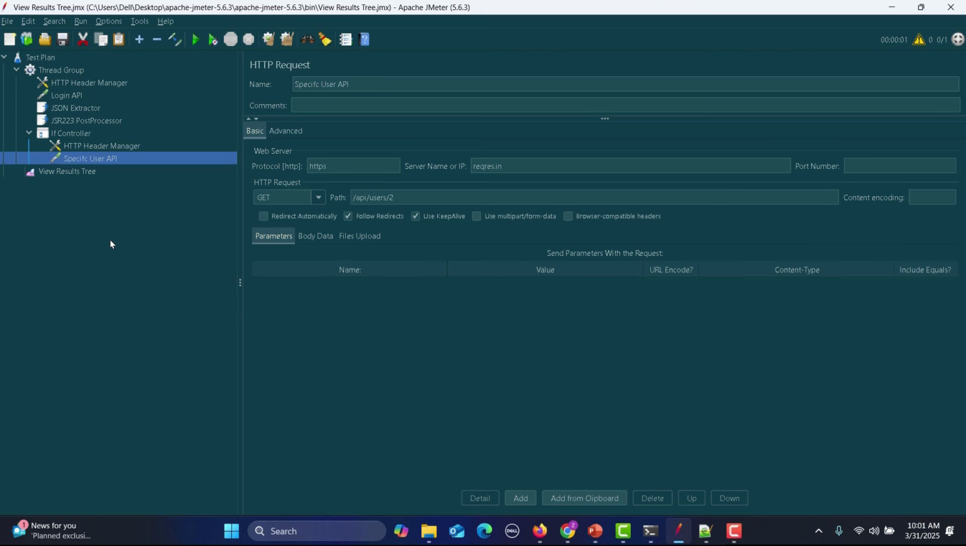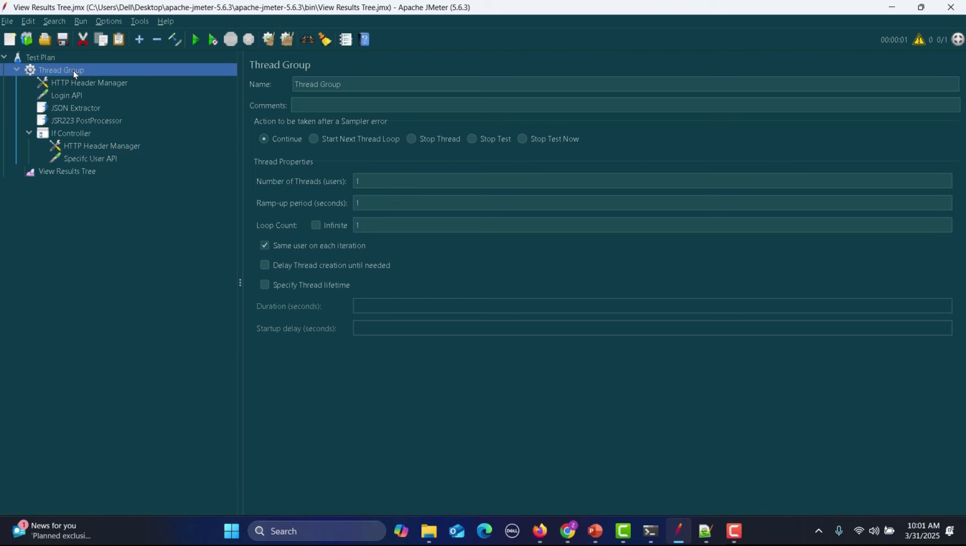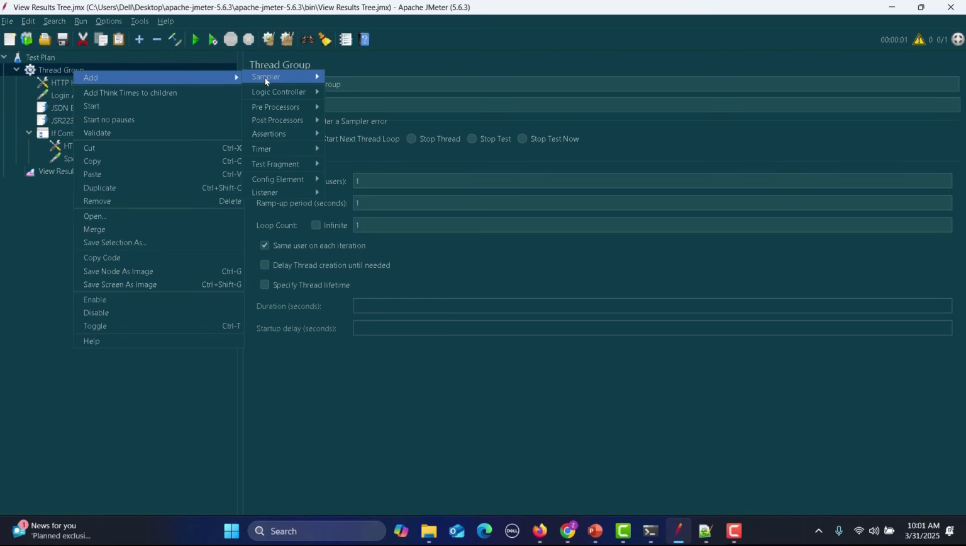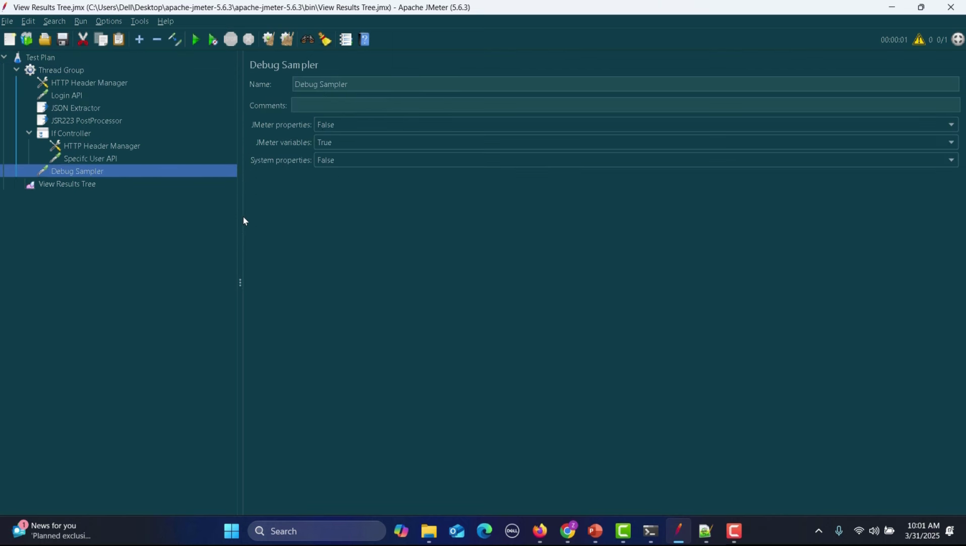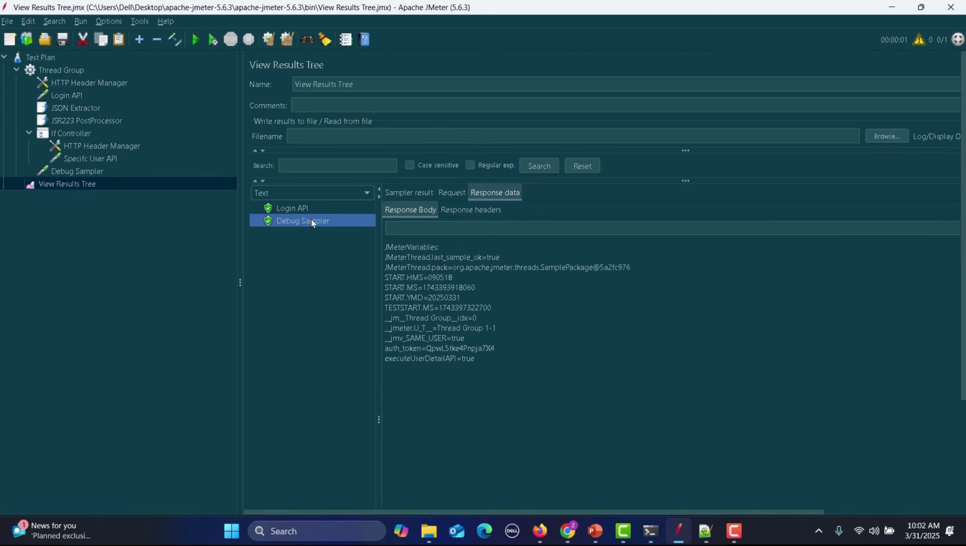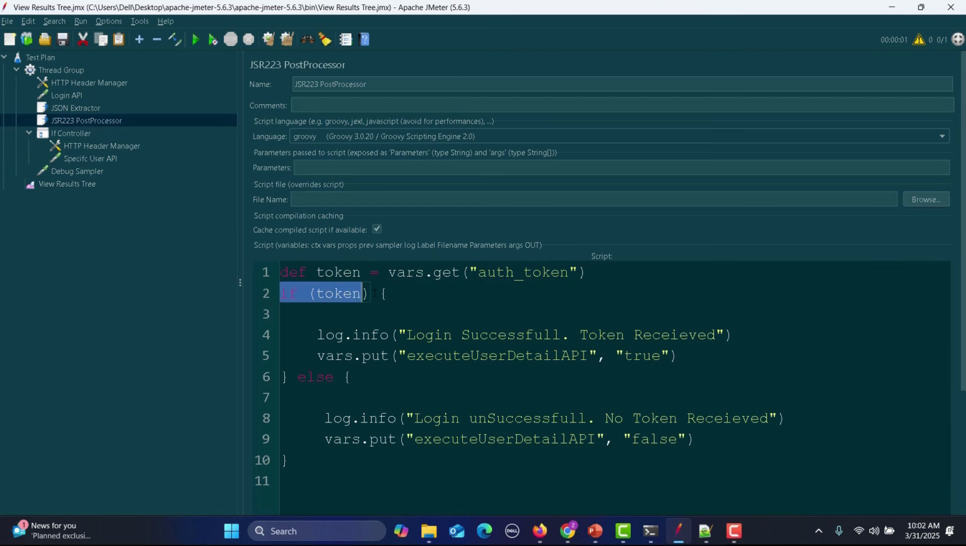Now what we need to do is debug this one. So just go to thread group and go to add, go to sampler, add debug sampler, and now just run this again and see what happens. So let's go to the debug sampler, and we can see that we are getting the auth token, which is correct, and execute user detail API is equal to true. So this means that this particular block of code is working fine, which is the if statement. So eventually we concluded that there is some problem with the if controller.